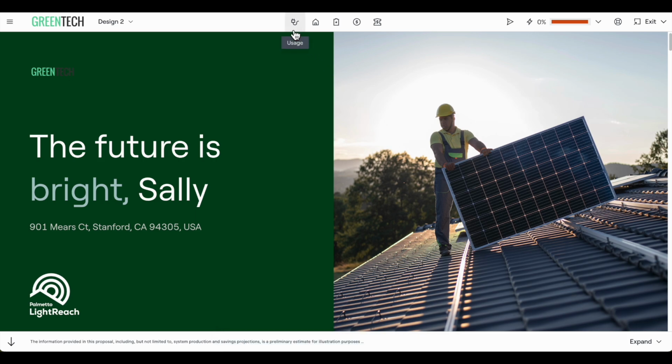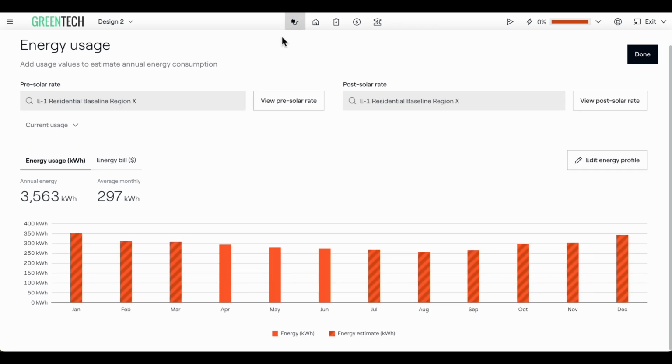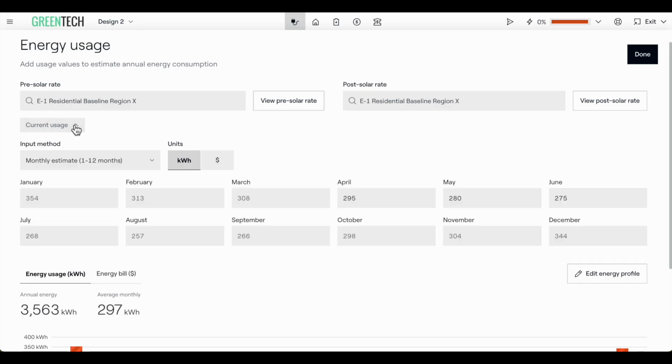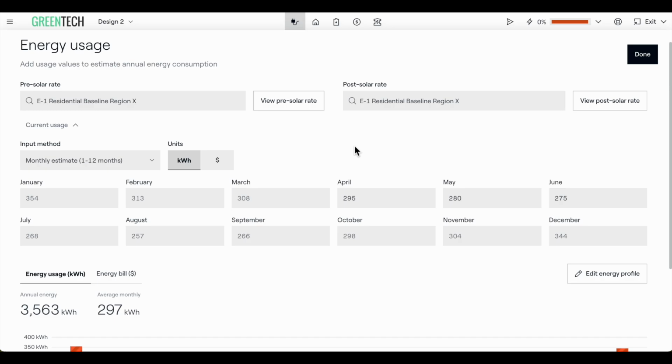First thing we can do now is enter the customer's energy usage. Aurora will look at the zip code of my project and select a utility rate for me automatically. In this case, it's selected the right one, and I can update or edit the energy usage here month by month. There are a few different input methods, but we can use the monthly estimate for now.